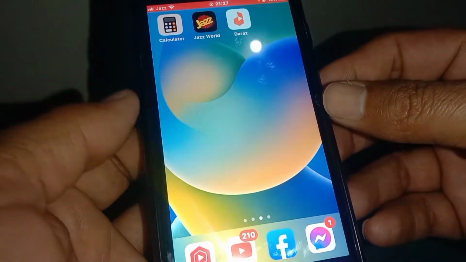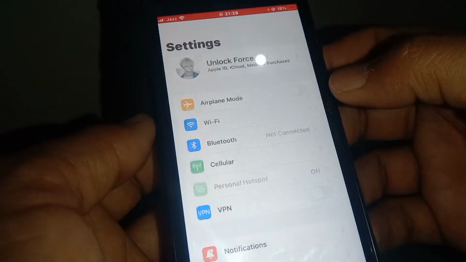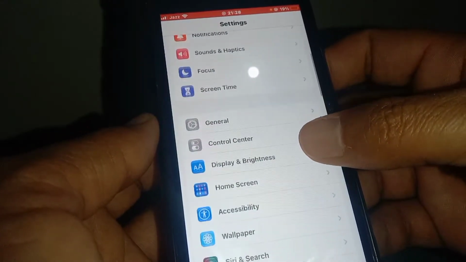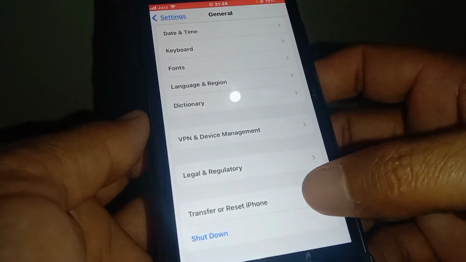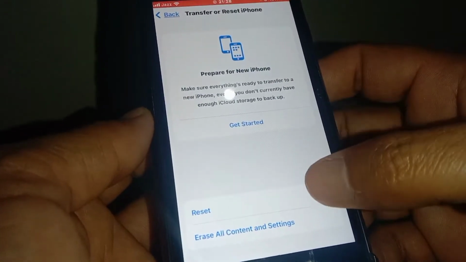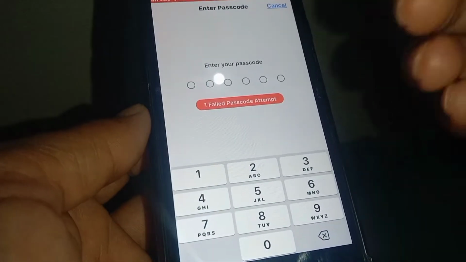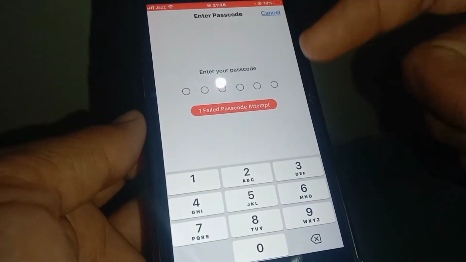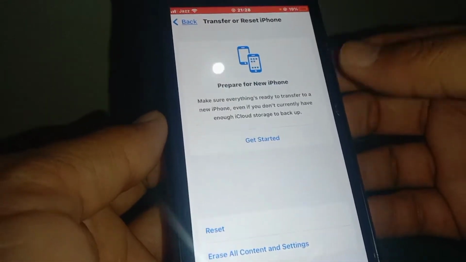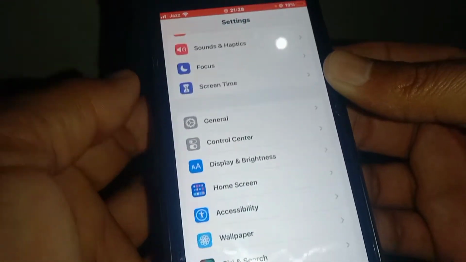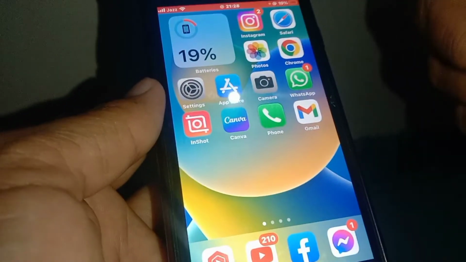So if the problem still exists, then launch the Settings app on your device, and after that scroll down and tap on General, and again scroll all the way down and tap on Transfer or Reset iPhone, and then tap on Reset, and from here reset network settings because there may be a network issue. So give your passcode for your device and reset your network settings, and hopefully after this your problem will be fixed.